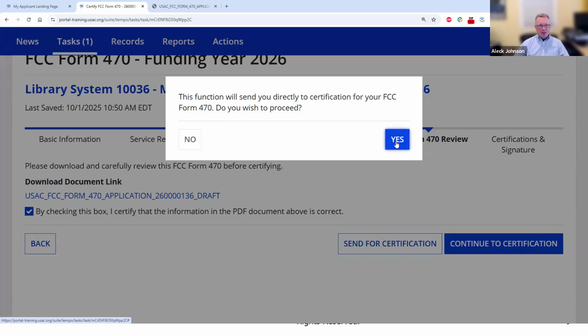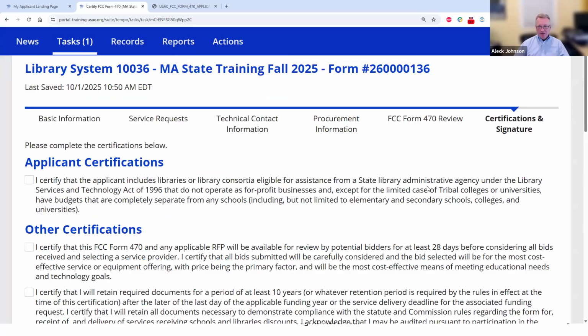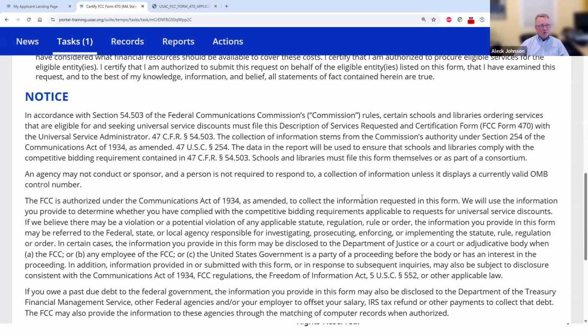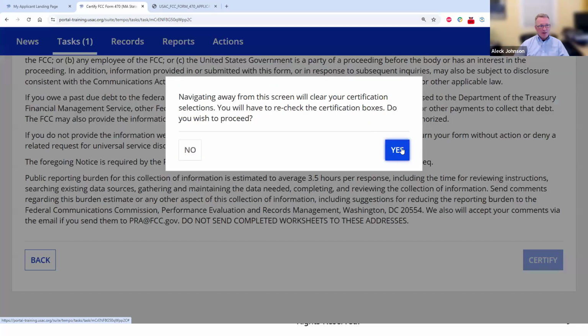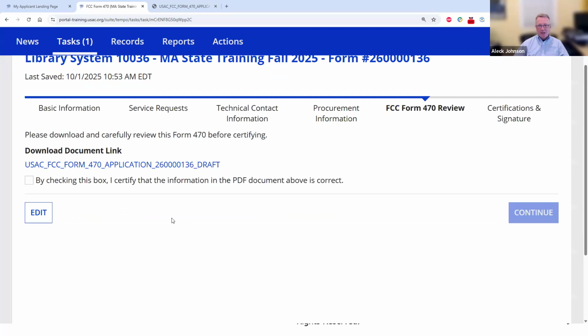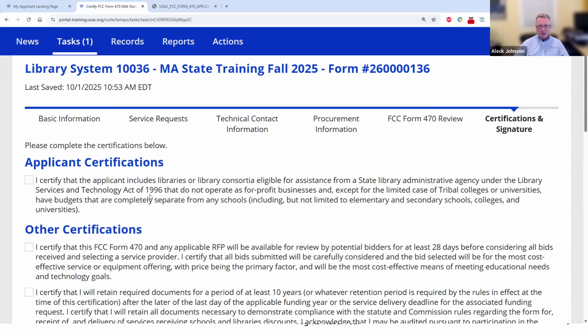When you do that, it takes you directly into the certifications. And it makes it sound like your Form 470 has been filed at this point and you just need to complete the certifications. The truth of the matter is, if you need to, you can always go down to the bottom and click back, and it will take you back into the form, and you can click edit here, and that will take you all the way back to the very beginning of the form, and you can walk through anything you need to change. Okay, so you're not locked in until you've actually completed and submitted all the certifications. So check the box and click continue again, and we're back in the certifications.